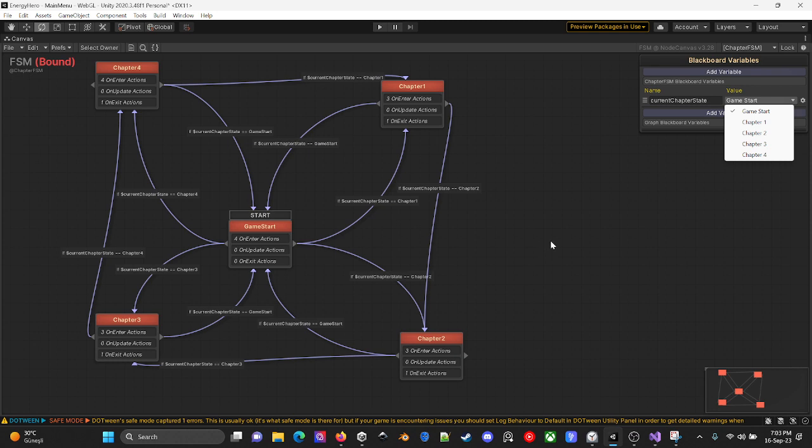Enumeration. When I press new game, the enumeration goes from game start to chapter 1. But after I try to load from the chapter 1 section to chapter 4, I change this enumeration from chapter 1 to chapter 4. However, there is no connection between chapter 1 and chapter 4.